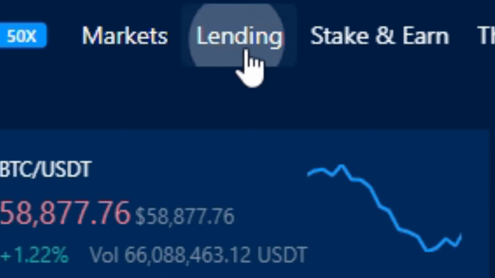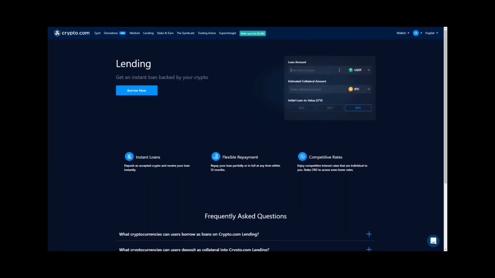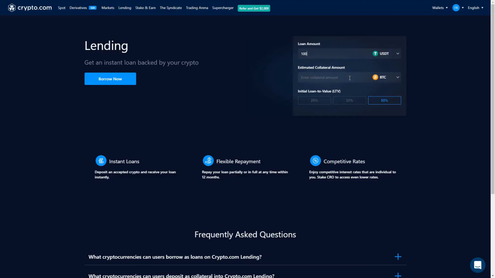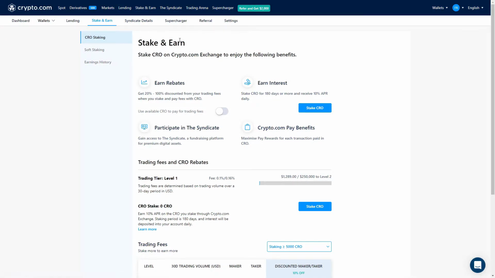The next tab is lending. Similar to in the Crypto.com app, you can take a loan for up to 50% the value of your collateral. It's pretty self-explanatory, so I won't waste your time dwelling on this. The next tab, however, is where it gets interesting. Stake and earn. Here you will find a variety of options to earn interest on your assets and minimize trading fees, all rooted in the Crypto.com coin.